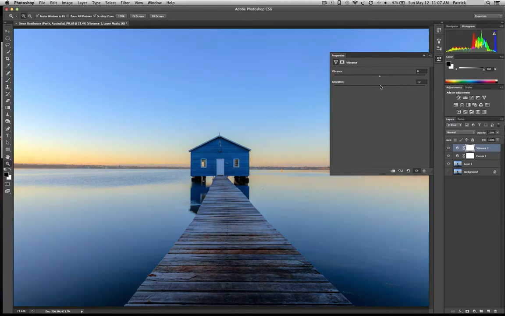The way I view saturation is that a little bit of saturation in a picture is great, but the eye needs some place to rest. If it's too saturated, the eye becomes a bit tired. So I'll take up vibrance nice and high.